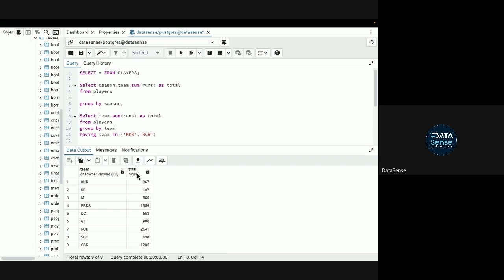Clear? Now come to the point of why in HAVING I cannot mention total greater than 1000. The reason is that I can put sum of runs, but I cannot put total. When I'm running the query, this part comes in the select statement. So this total variable is created in the select statement, not before that.